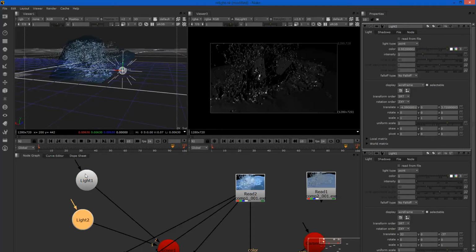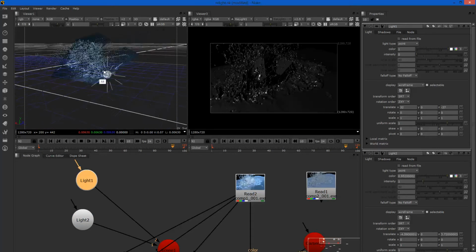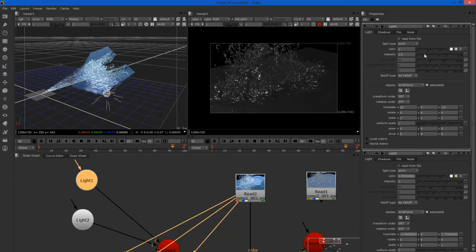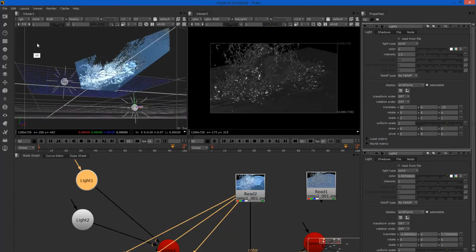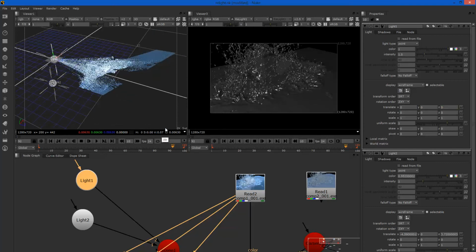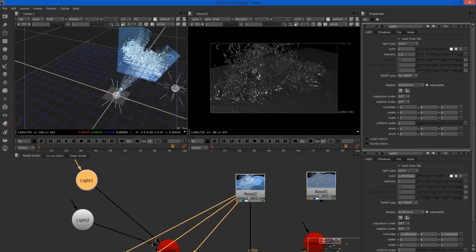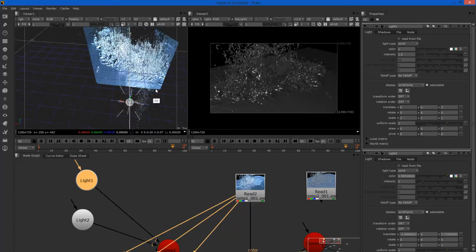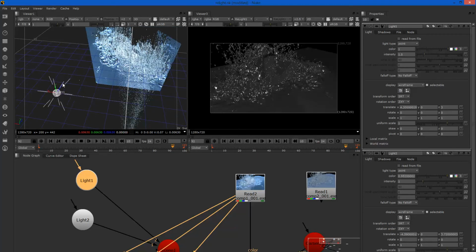So I got two lights over here. Let me see where the second light is. Oh, I turned it off actually. I can't really find it. Let me revert the values back to zero. Here it is. So let me move this light.